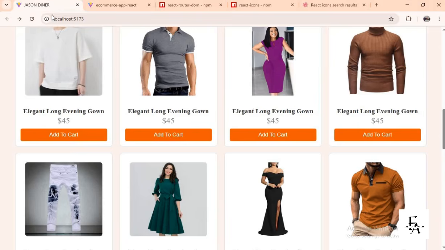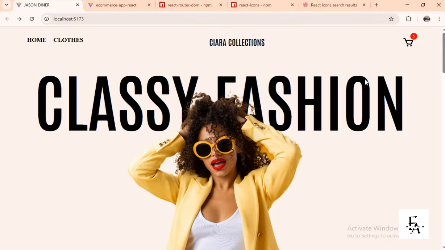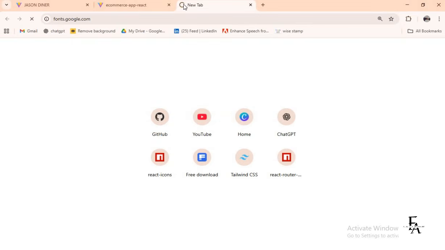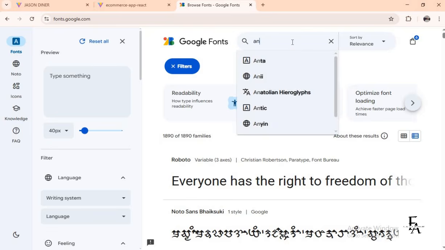So now let's start building so that we can have a website like this. We're going to start with the navigation bar. But right here in our navigation bar, we have this font, and also we have the font in the hero section. So we need to search for the font first from Google Fonts. So I'm going to type in Google Fonts. We'll visit the Google Fonts website, and now you're going to search for Antonio.